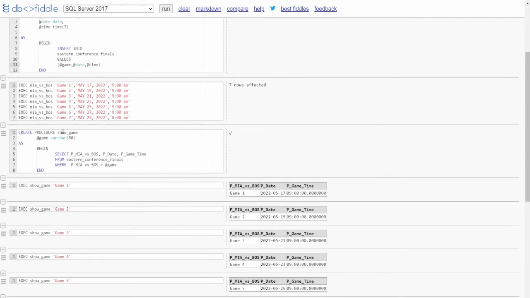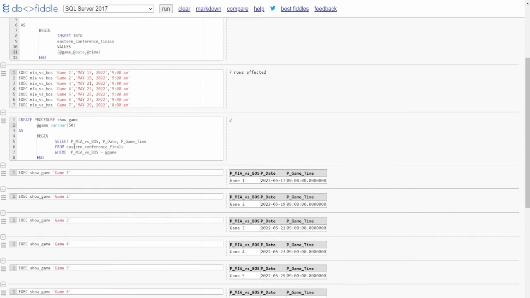Another procedure is the show game. We have here a game parameter, and then we select again the Mia versus Boss, the date and the time, from our table Eastern Conference Finals, where Mia versus Boss is equal to the game parameter.